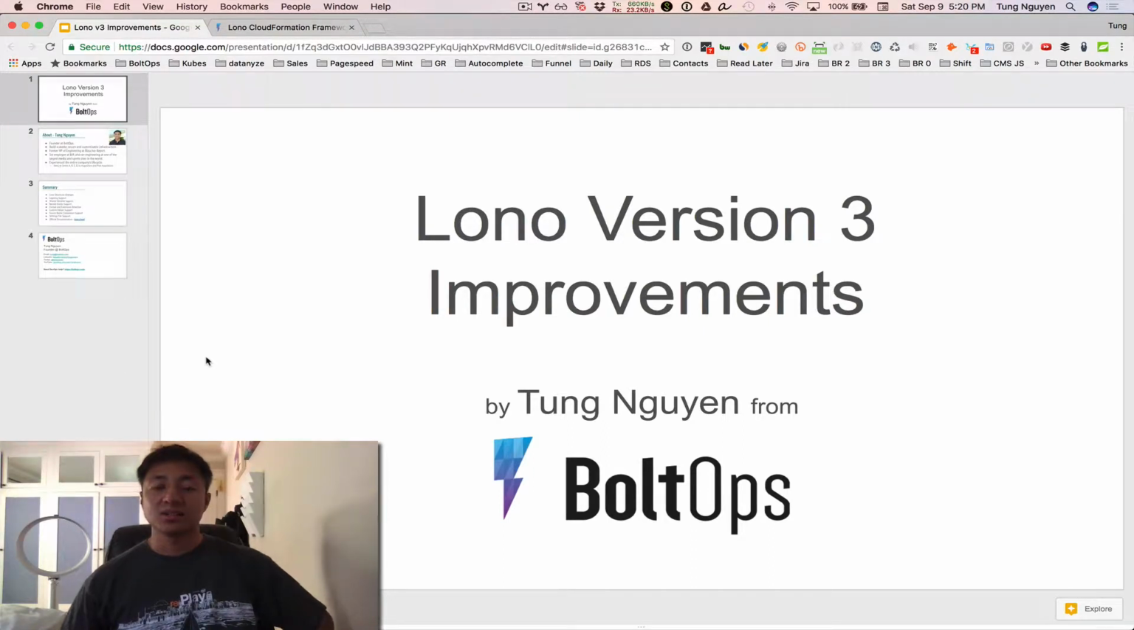Hi, this is Lono version 3 improvements. In this video, I'm going to cover the improvements that went into version 3 of Lono.